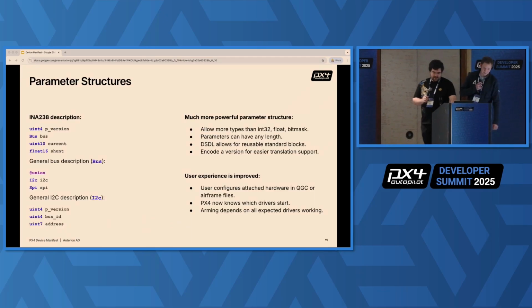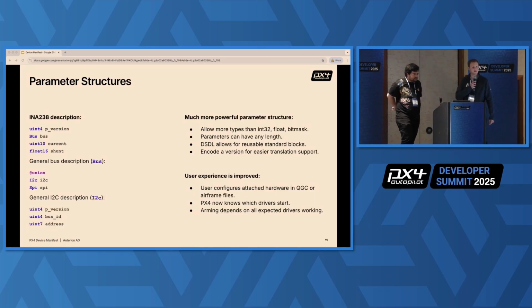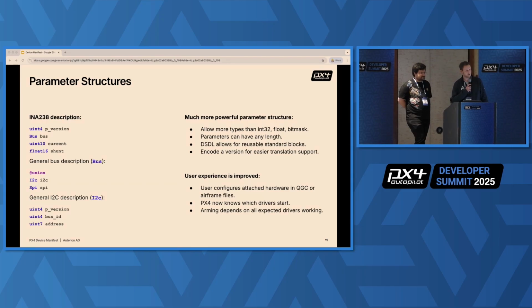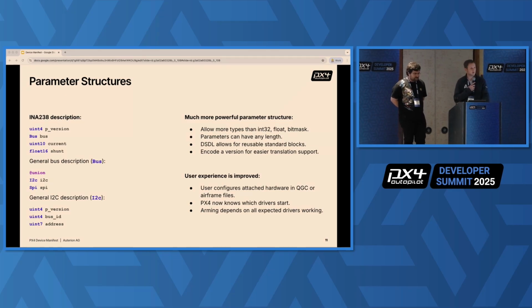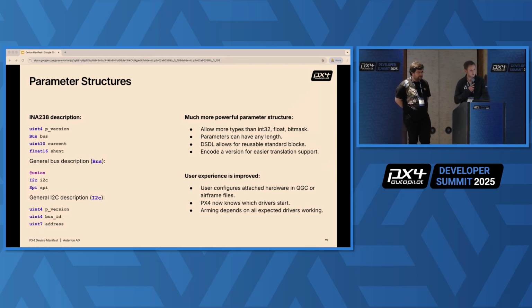So yes, now let's go to what we actually need. So basically the idea is that we want to describe the whole hardware that is attached to the drone in PX4 parameters. And as you all know, a PX4 parameter can only store an int or a float and only 32 bits of information. So that is not enough to, for example, describe, in this example, a power module, where you need to configure how much current it can handle, how the shunt is set, which I2C bus it should run on, and things like that.